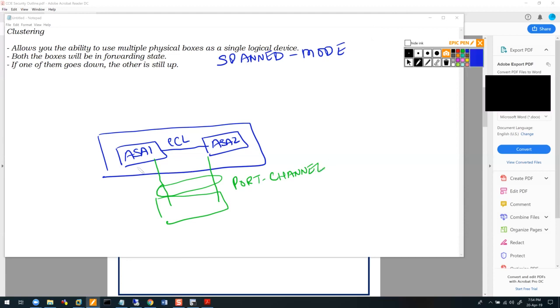This will be the same interface. So let's say this is gig 0/1 over here. The same interface, gig 0/1 of the second ASA, will go into the same switch into a port channel, like a vPC from the perspective of the Nexus. So ASA1 and ASA2 would be the vPC in this case. From the perspective of this switch, it is just a normal port channel. This switch does not really care whether it's one device or two devices. It's just a single port channel that connects up to an upstream device.